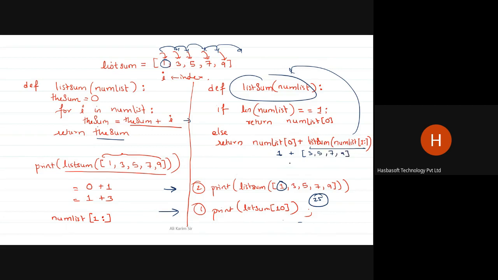When the call is generated and it comes here again, as soon as it reaches here, the one will be added with this three and you will be holding four. In the next call, your new list will be 5, 7, and 9. Again, the new list is passed to my own function, then it comes again in the else part, and this will be added with this. You will be getting 9.